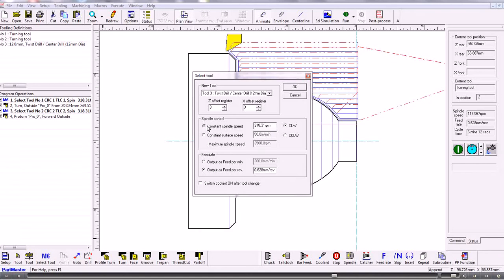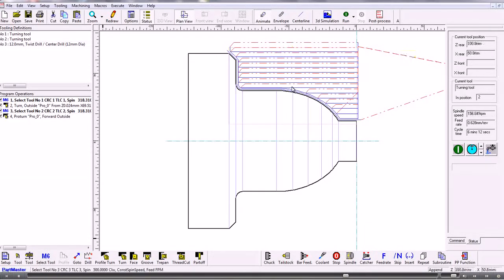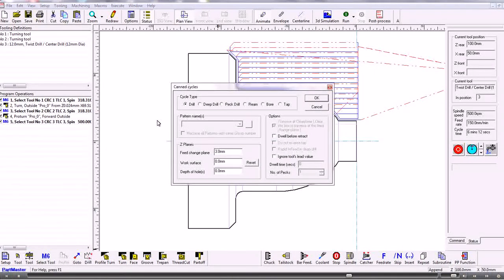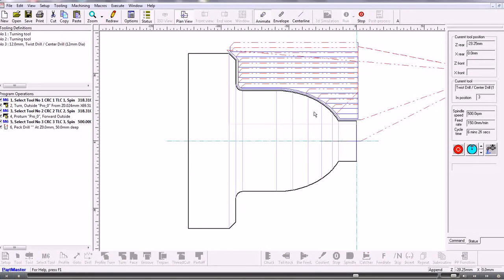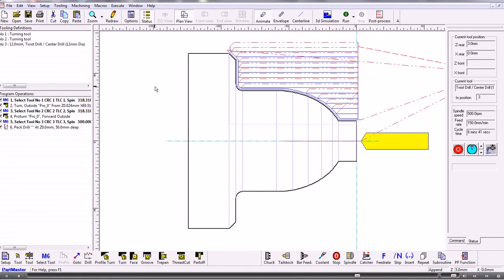This time we just have a constant spindle speed, say 500 RPM, and we might want the feed rate this time to be in units per minute rather than per rev. And again we can switch on the coolant, so the tool goes away to a tool change position, and then we just tell it what sort of cycle we want. So let's have a pec drill cycle, and we're going to say 50 mil deep, and we'll have a number of pecs. So that produces the drilling cycle.